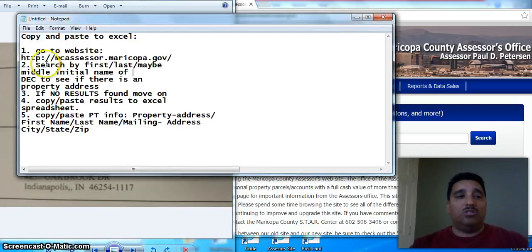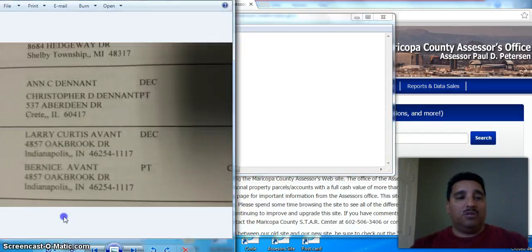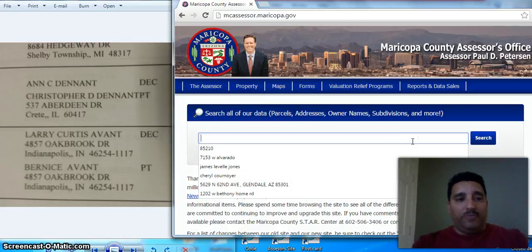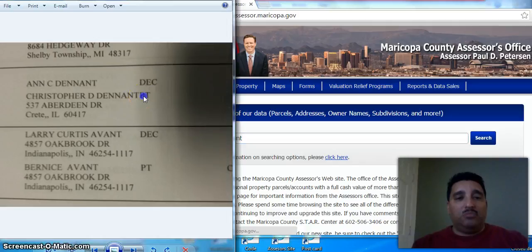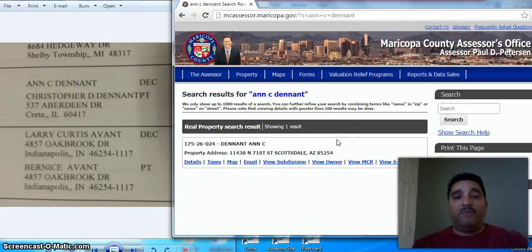As you can see, I'm going to do an example of one of these files. So again, you're going to search first name, last name, middle initial, and this is what you're searching for, deceased, right? You can see it right here, this DEC, and this is the person's name right here. So we go in here, we put the search criteria and the middle initial, D-E-N-A-N-T, and then you search.